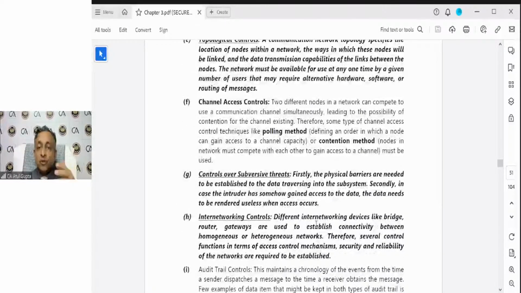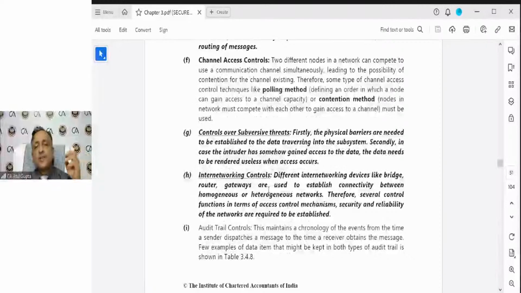Then channel access control, the way channels are going to be accessed. Two different nodes in a network can compete to use a communication channel. We have talked about this. Contention was the word. Who gets access to which channel? Then control over subversive attack. Subversive attack is an attack to hit your network. We have already talked about one control, firewalls. You need to secure your system so that no unauthorized person can enter your system.